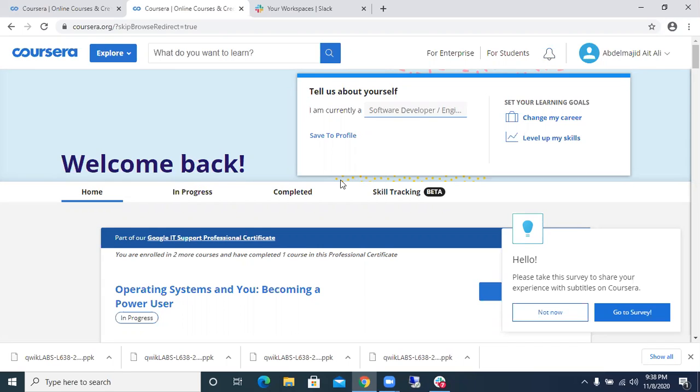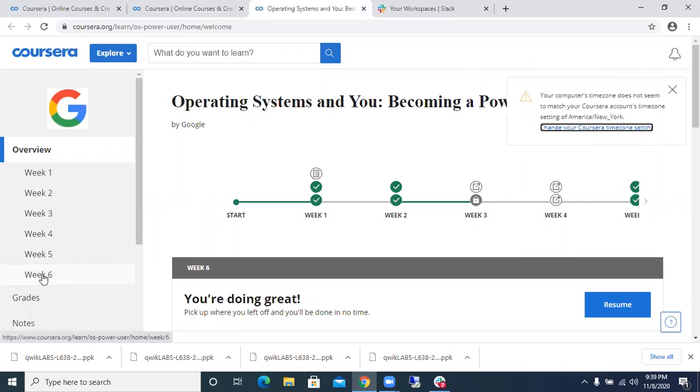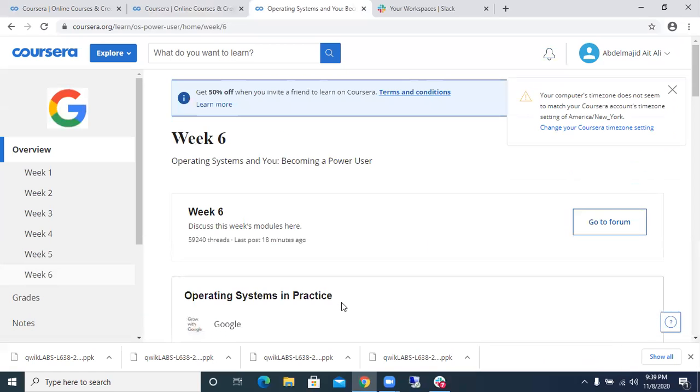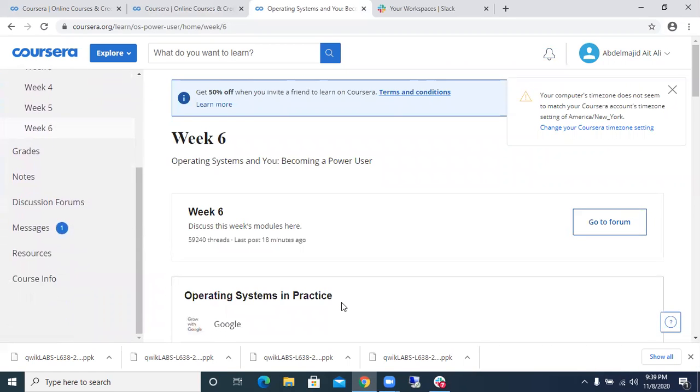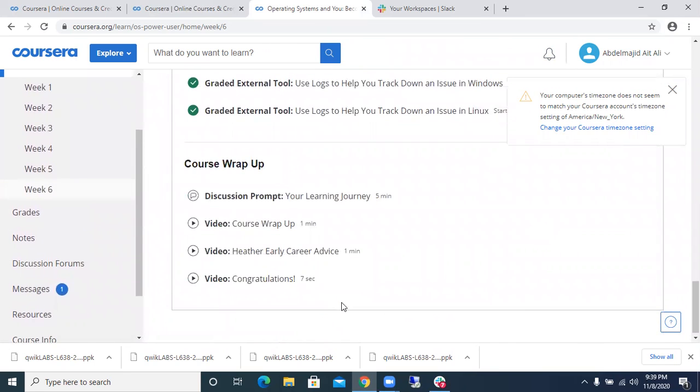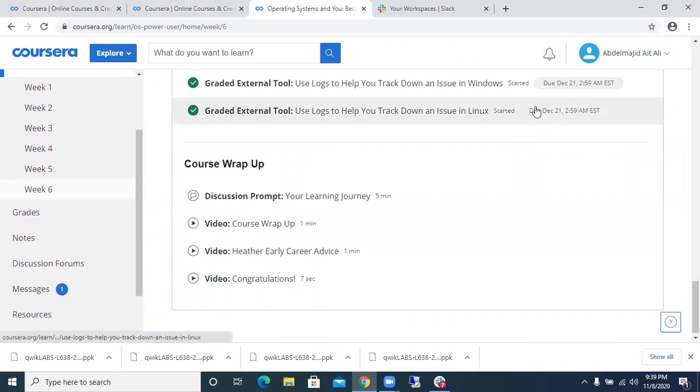Hi guys, I'm back to finish the last lab on the operating systems and becoming a power user course. The last lab is on week 6. We will go there, go to week 6, and all the way down, there is our lab. All right, right here.